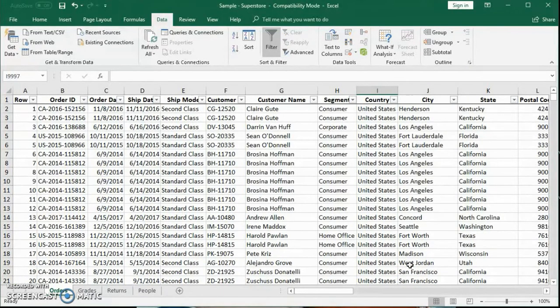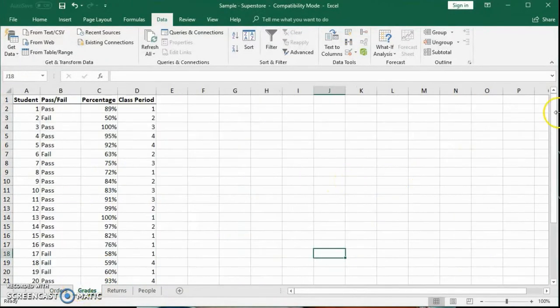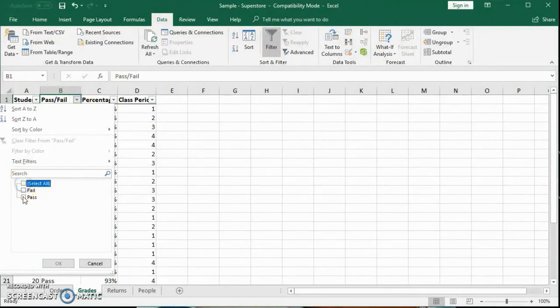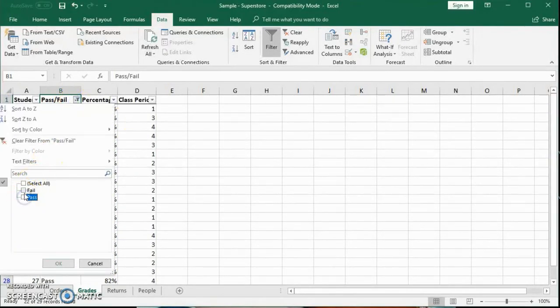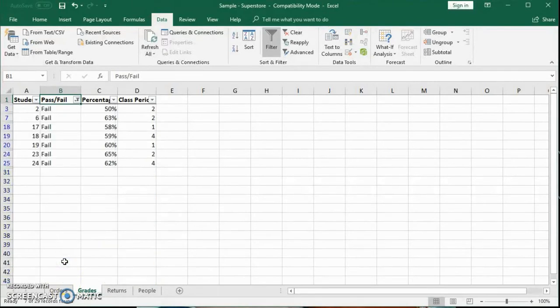So this is a massive spreadsheet, and you likely won't deal with anything this big in your classroom. So I've made a smaller example here of about 29 students and their grades on a test as well as their class period. And just say you wanted to see what percentage of your students passed the test, how many of them passed. So again, I'm going to apply my filter, and then I'm just going to pick pass. And it will narrow me down to only the students who have passed. I can change it and pick fail. And again, I'll be able to see only the students who failed.